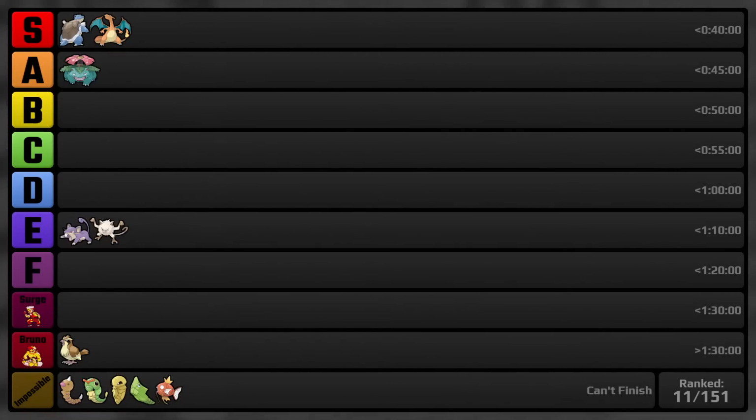We have the 3 starters up at the top, Blastoise and Charizard in S tier, Venusaur in A tier. Then we have some early game Pokemon filling out what is kind of an empty middle of the tier list, Rattata and Mankey in the E tier, and Pidgey in the Bruno tier. Down at the bottom we have all the Pokemon that can't beat the game, Weedle, Caterpie, Kakuna, Metapod, and Magikarp. We're going to do Butterfree today, then we're going to do Beedrill tomorrow, and after that we're going to come back next week and do 3 incredibly good first stage Pokemon, Drowzee, Ghastly, and Ponyta.